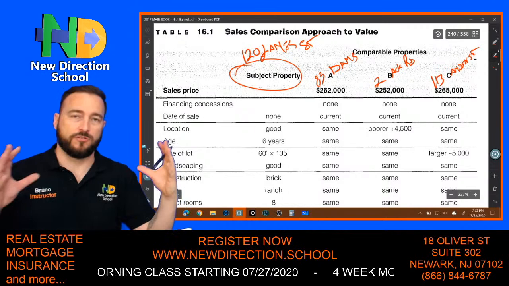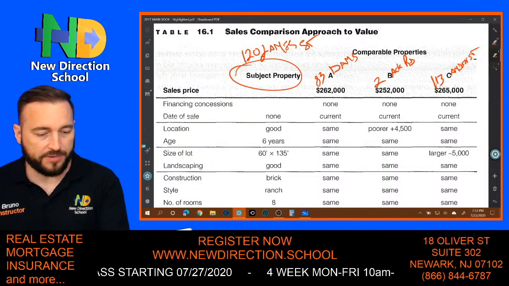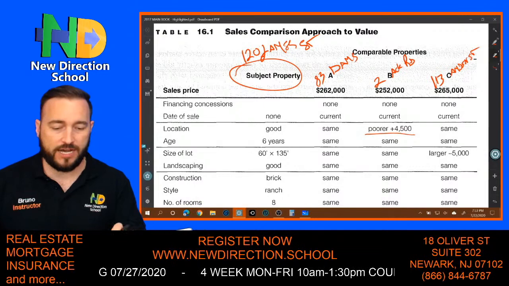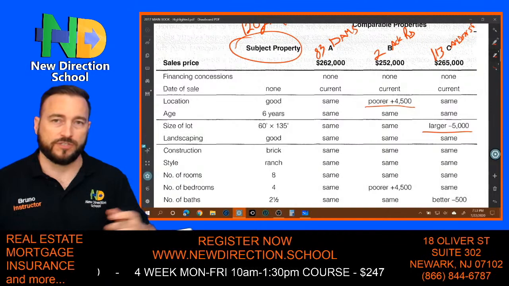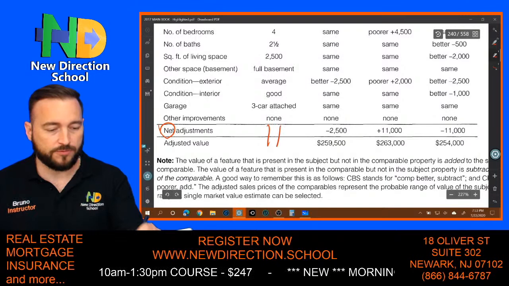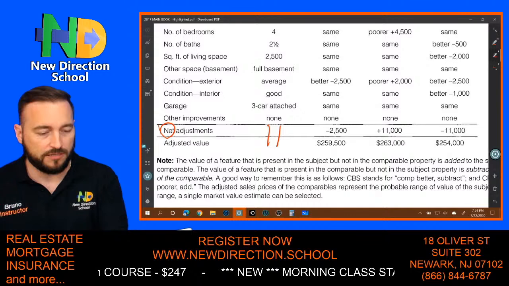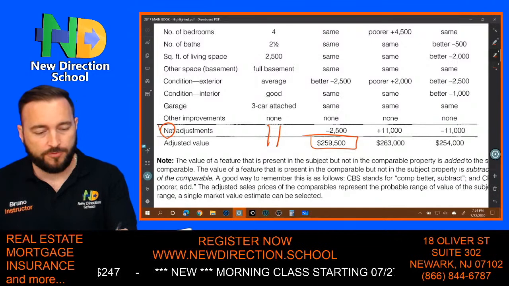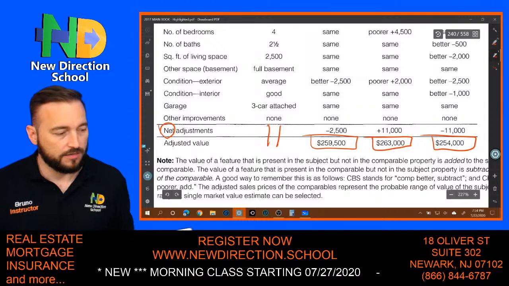This is what they've sold for. And these are the differences when compared to the subject property. This is poorer, or the subject property is poorer, so they increase value. This one, subject property is larger, so it decreases the value of this appraisal. And so on. So we make these adjustments. And if you look at the end, there's something called net adjustments. Right? So this is the subject property that we're trying to figure out value. We have nothing there. But when we go compare to the other properties, property A is worth 259, property B is worth 263, property C is worth 254,000. Okay?